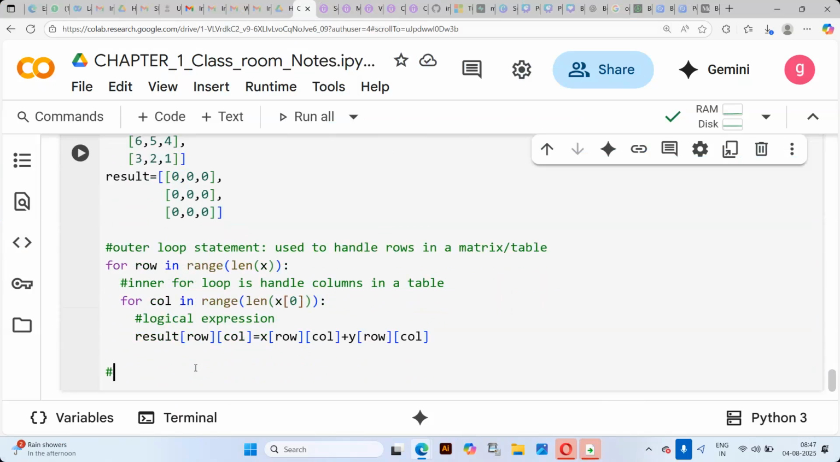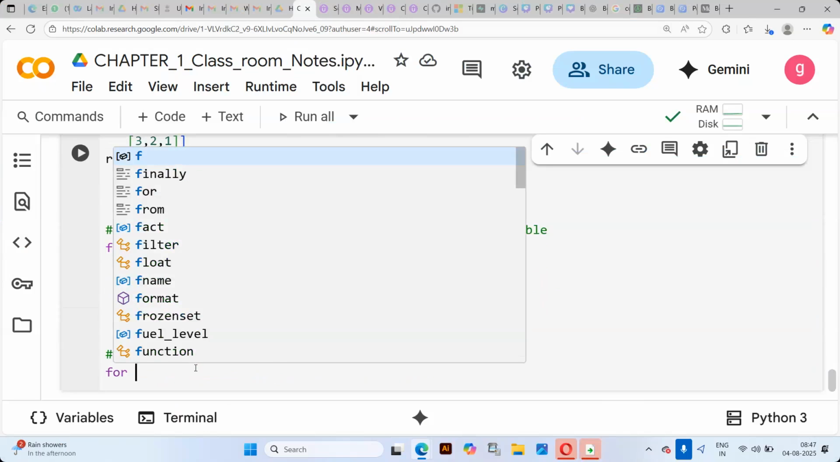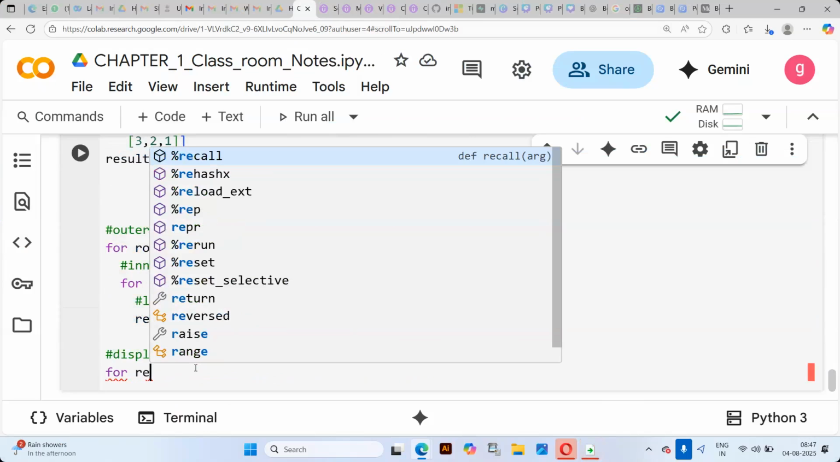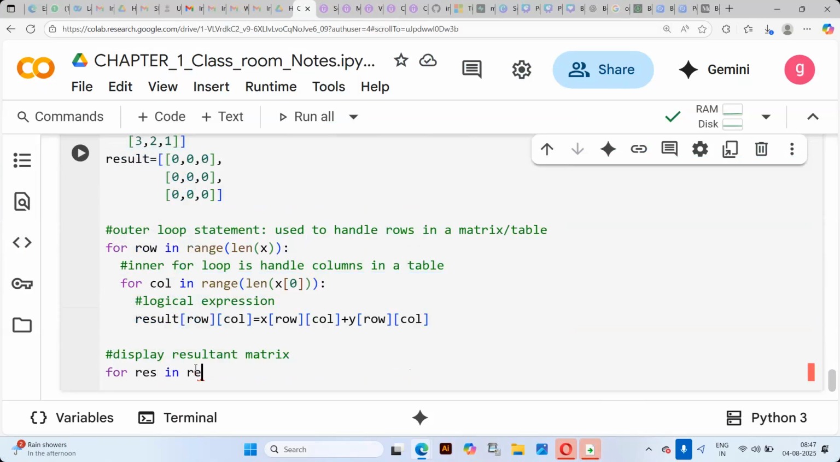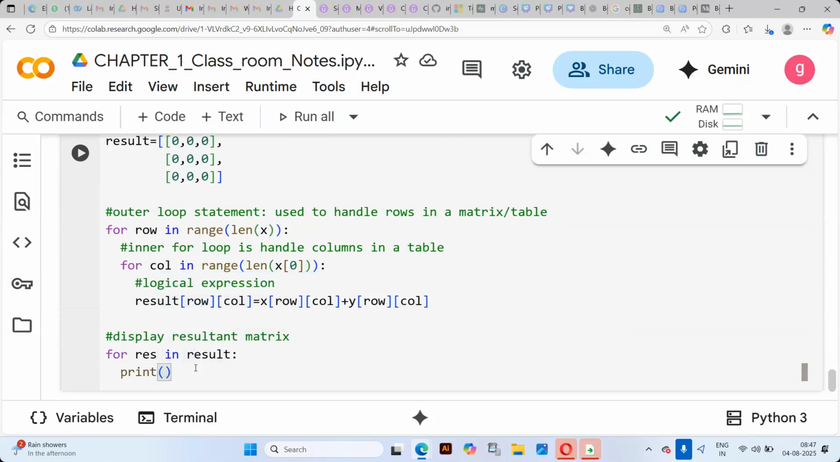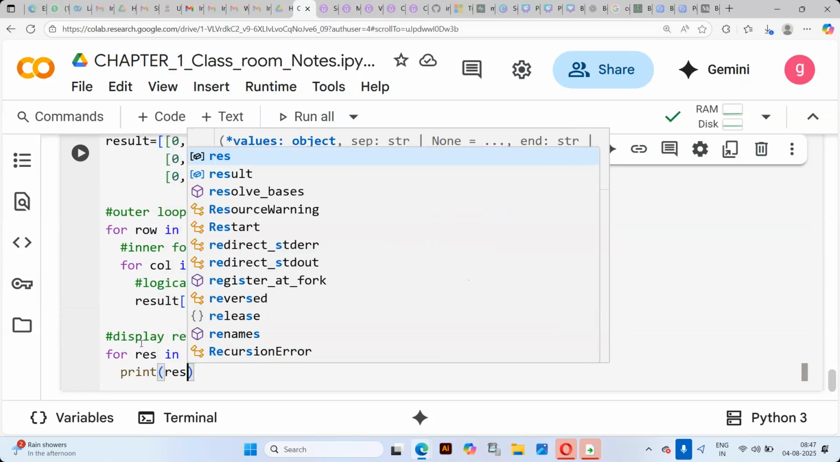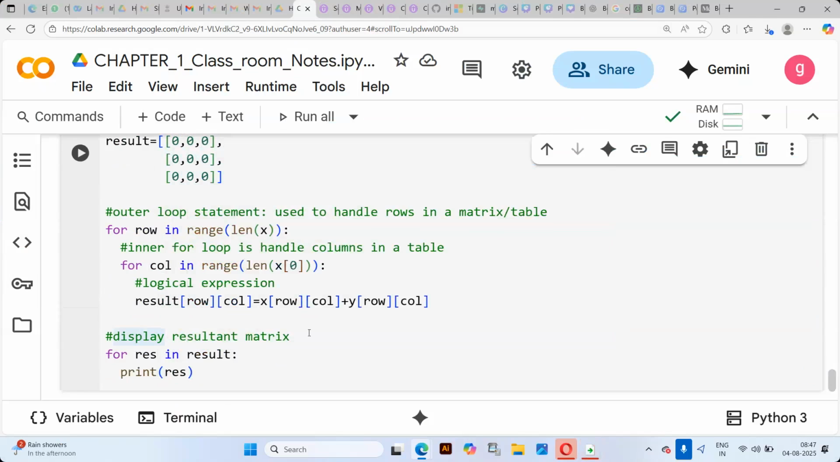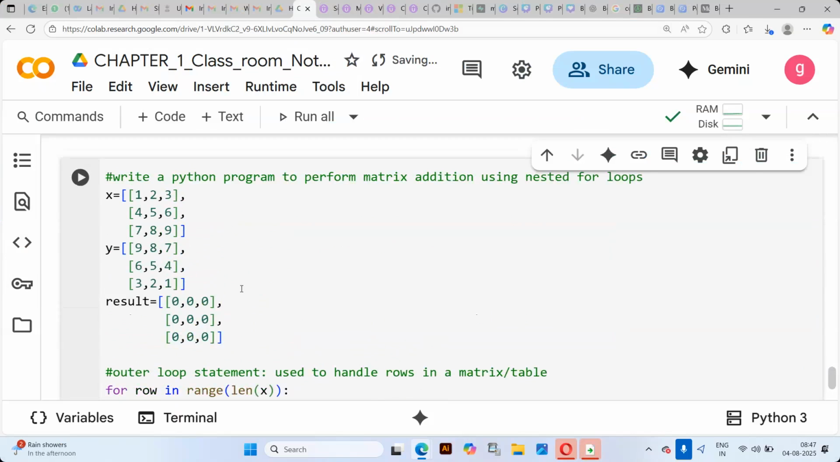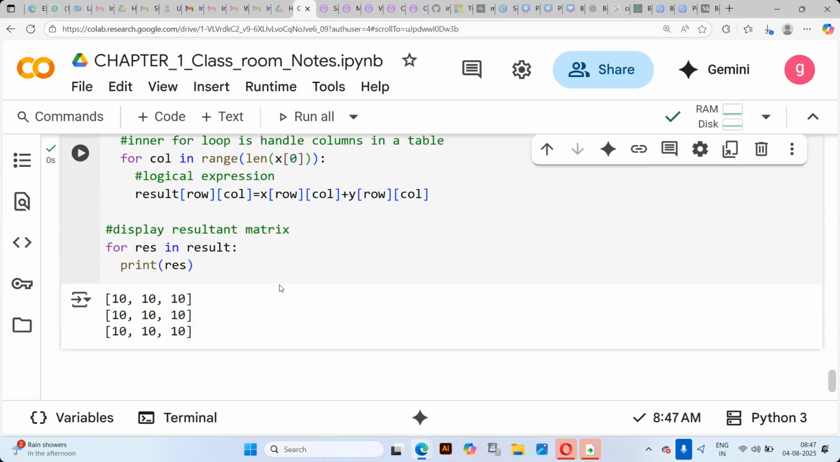So take a comment, display resultant matrix. So now just take one particular for loop and result in operator result. Cool. Just you print result. This program will give you exactly how the inner for loop works. So let us execute here. If we execute it, it will give you the output.